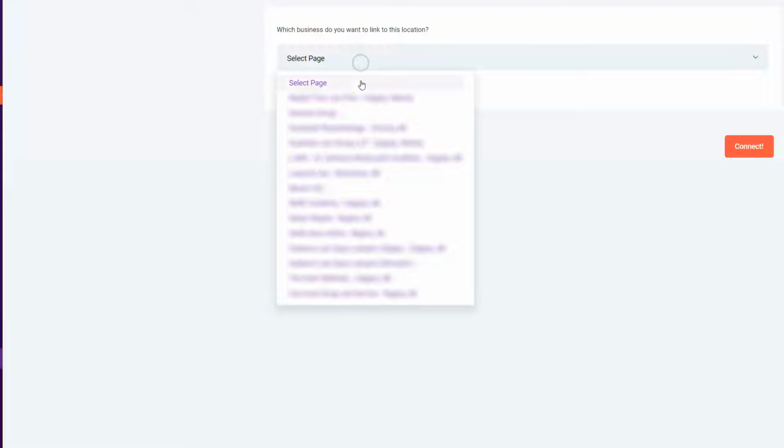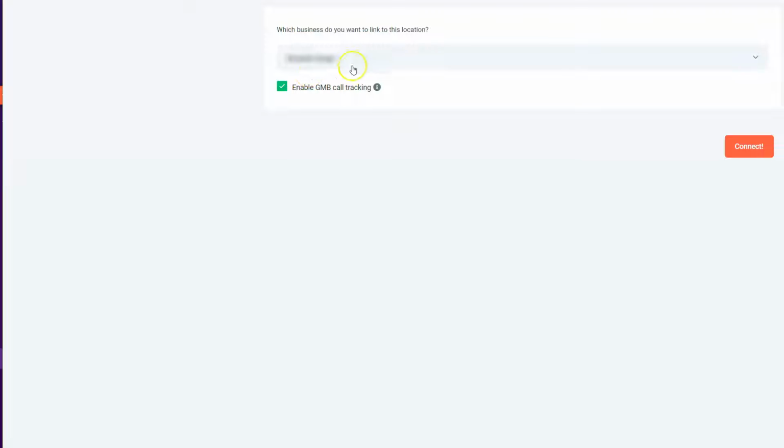So you can click select page. You can select your Google My Business location. So in this case, we're going to choose an example location here. So enable GMB call tracking. What this is, if you enable it, any phone calls that come in from your Google My Business listing on Google Maps or in Google Search, they will come in through Maven HQ and your calls will be tracked and recorded so you can measure how many phone calls are coming in from your Google My Business listing.